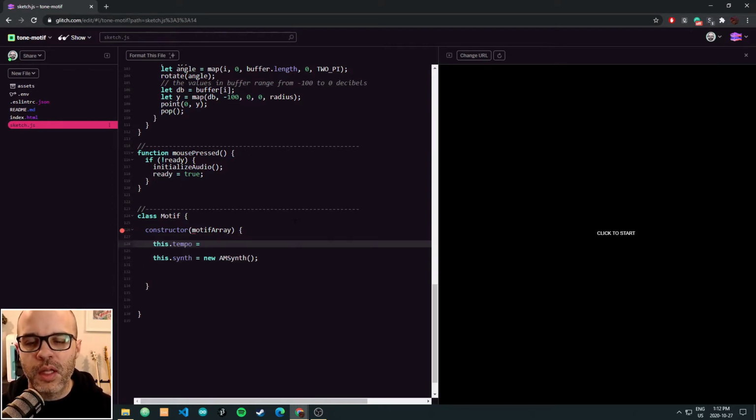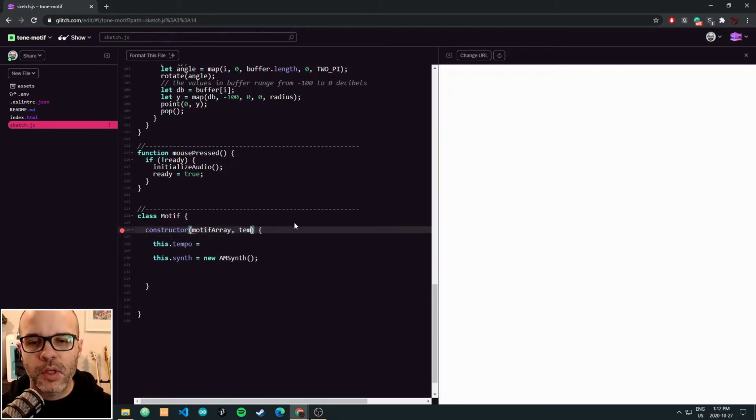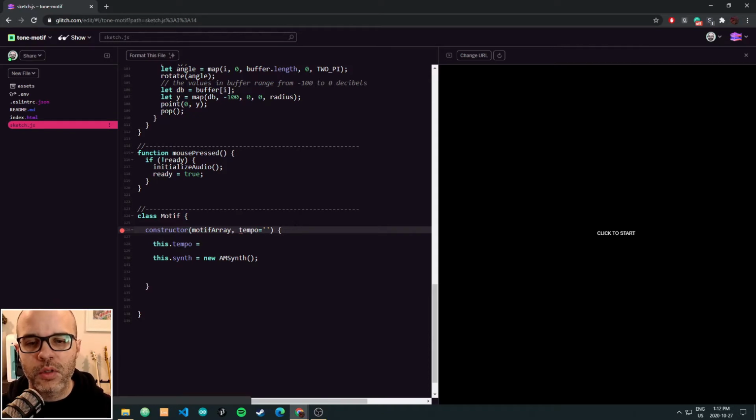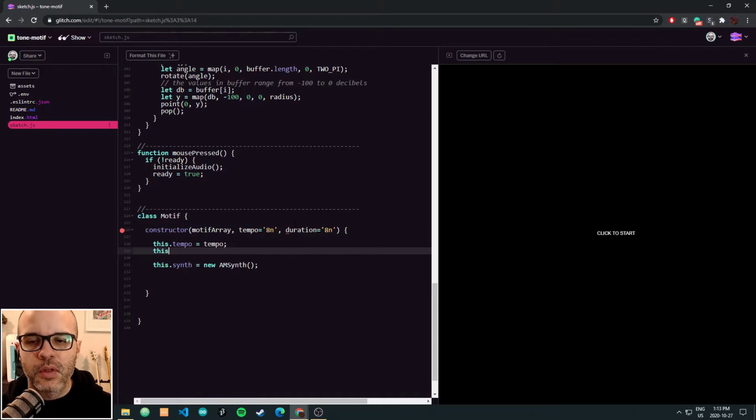So the tempo is going to be how quickly this little melodic line is playing. And let's make some of these parameters as well in case we want to change them for the second line. The duration of the notes, we'll put 8 notes as a default. And we're going to save those values onto our object.